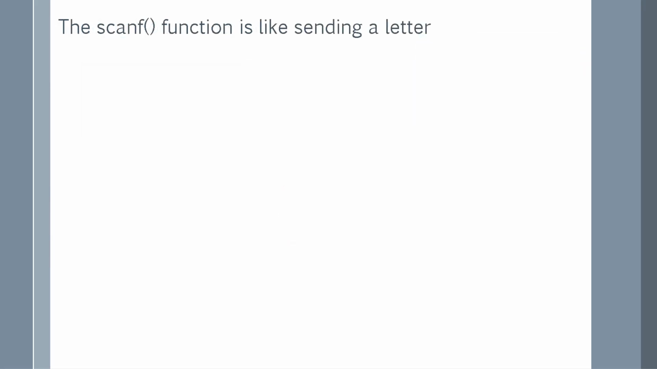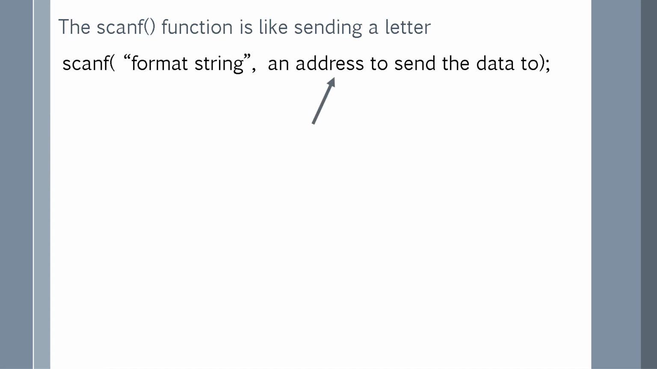Here's the basic form for the scanf function. You start with the function name, followed by a format string, followed by an address to send the input data to. The idea of an address is just like what we'd need to send somebody a letter.